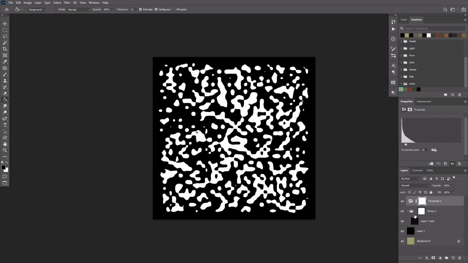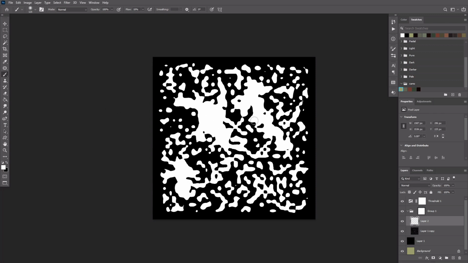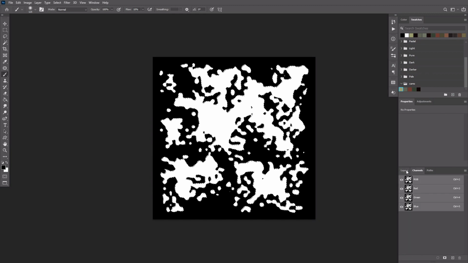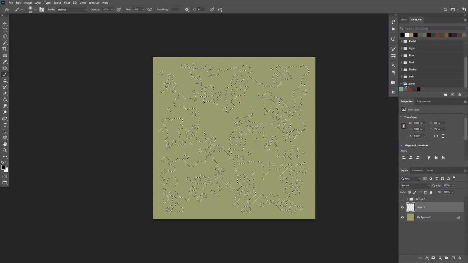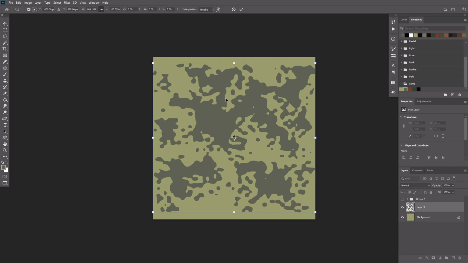Create a new layer over the noise layer. Take the brush tool, set the flow to around 10%, and use the soft round brush to make the pattern less consistent. Paint with white to create clusters, and with black to create spaces between them. When you're done, use the same method as previously to turn this black and white pattern into light green splotches. Stretch this new pattern to the edges of the canvas.